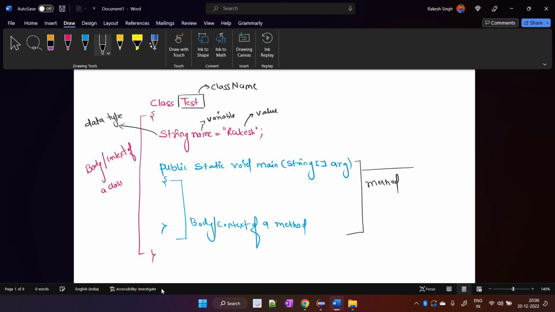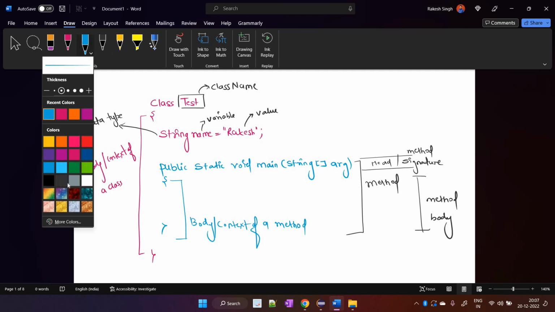So we have a method head, you can say that it is the head. Okay, or we also call it the method signature. Method signature. And this part, the curly bracket open and curly bracket closed, is known as the method body. Okay, now you have understood all these things.